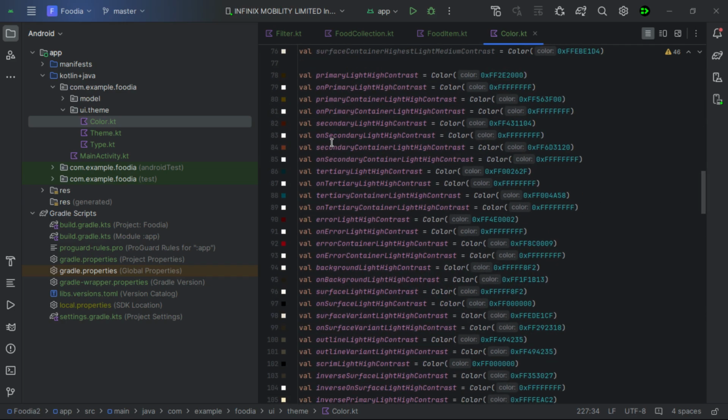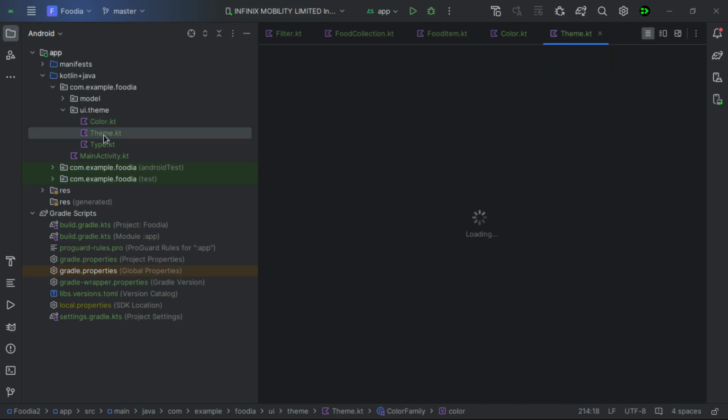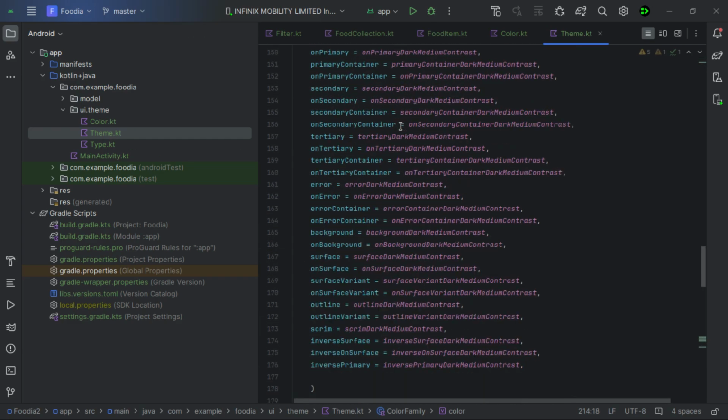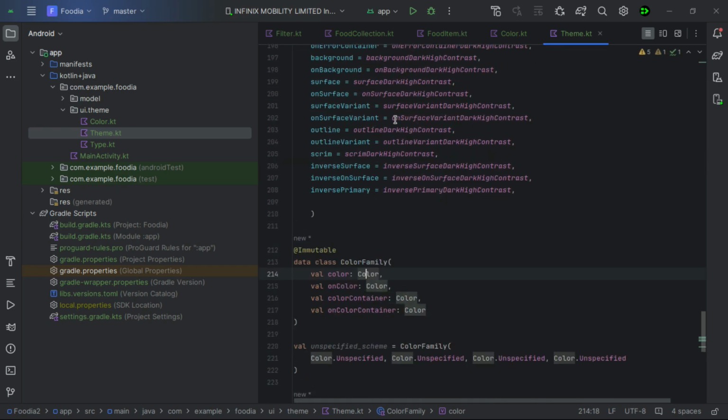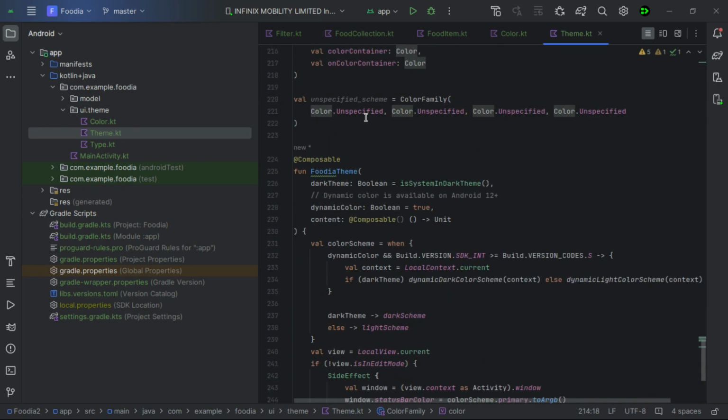So I have defined custom colors in order to use it and change the theme here. As you can see, our theme is actually changed here, and we can use it directly inside our theme.